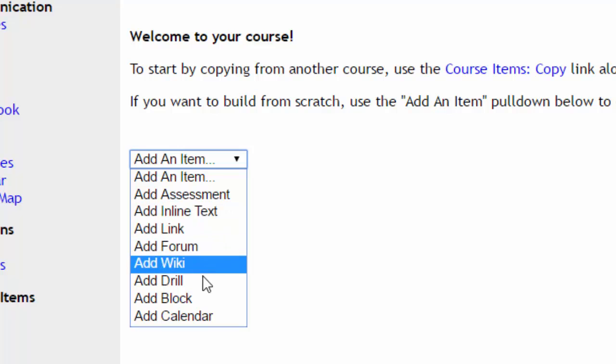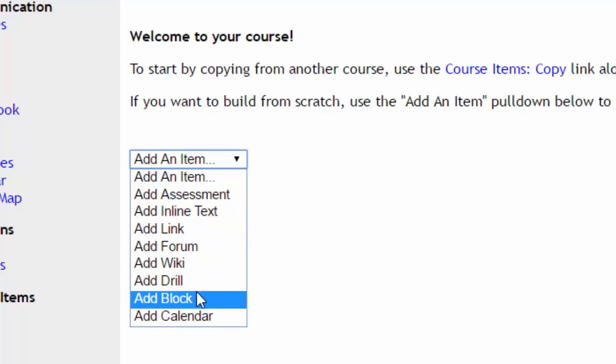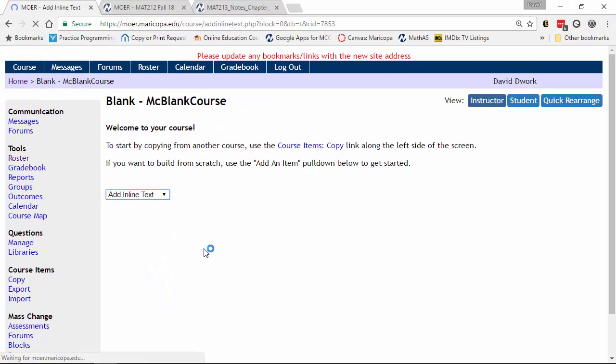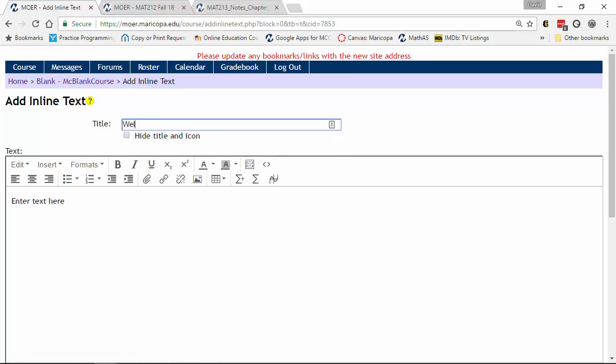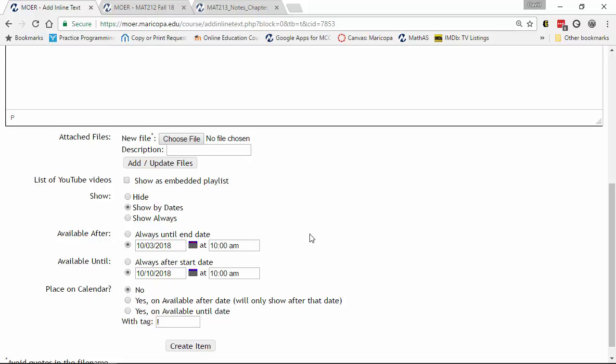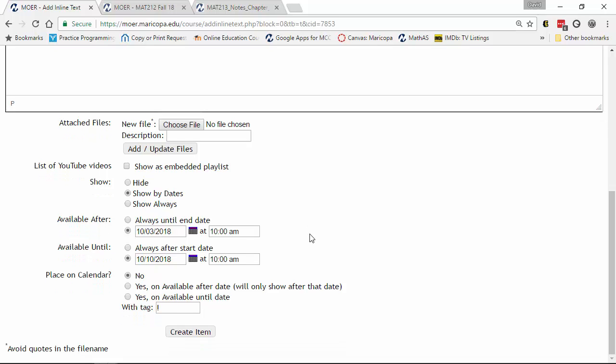choose from. Getting started, usually we like to start with either an inline text, which will display just a welcome message or anything you would like it to display. Then we have options. Now these options tend to be relatively standard no matter what type of item you're adding.